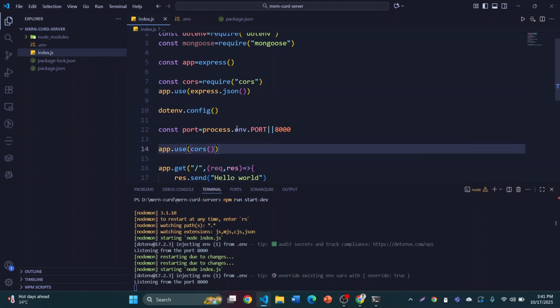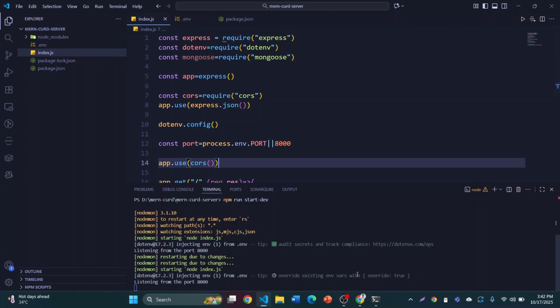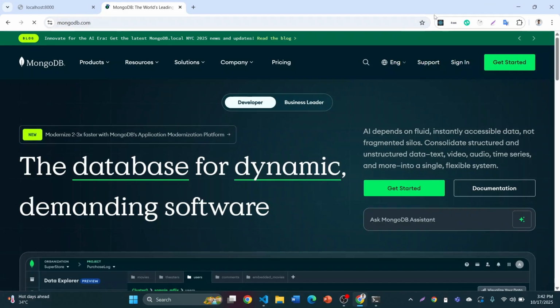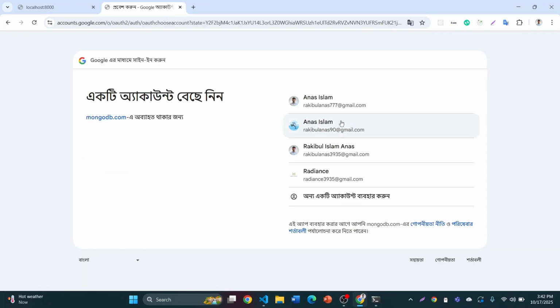Okay, and now we need to put our database connection. So we will use MongoDB for that. So let's go to MongoDB to connect our database. It's loading. So you need to sign in here, or sign up if you don't have an account. It's very simple. You can sign in with Google also. Let me use Google. So I use this platform.